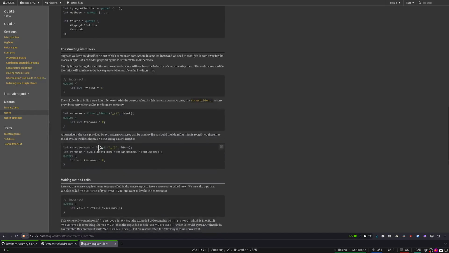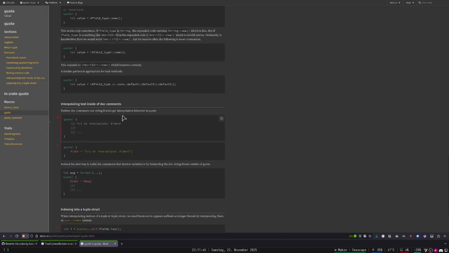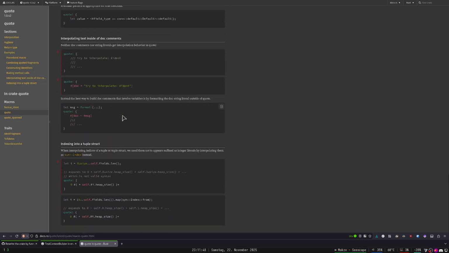expansion. It's fairly similar to macro variables within a declarative macro. That's the macro_rules. Yeah, so it's got repetition stuff too.